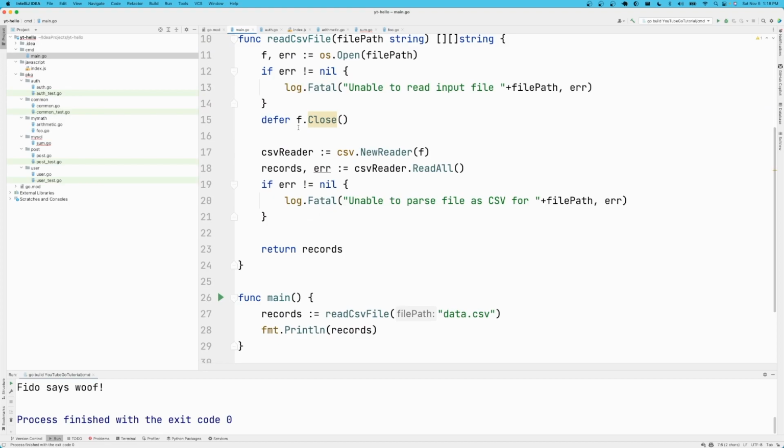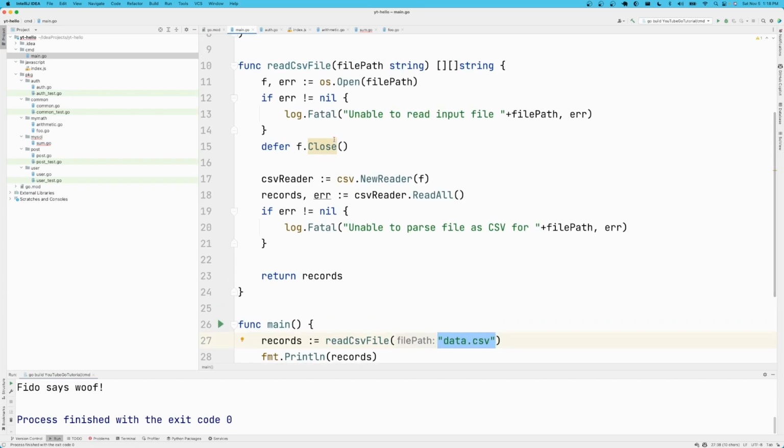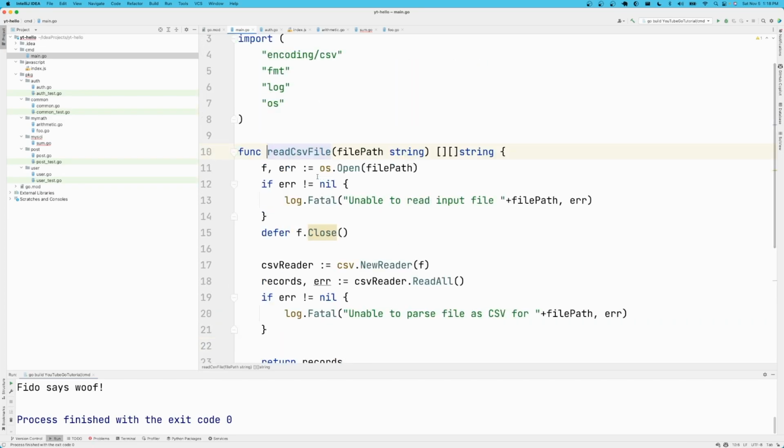And so I think the intention here is that they want error handling in Go to be very intentional. So here's a simple program, and all it's doing is reading a data.csv file, and it's just going to print that to the console. So let's look into this read.csv file.